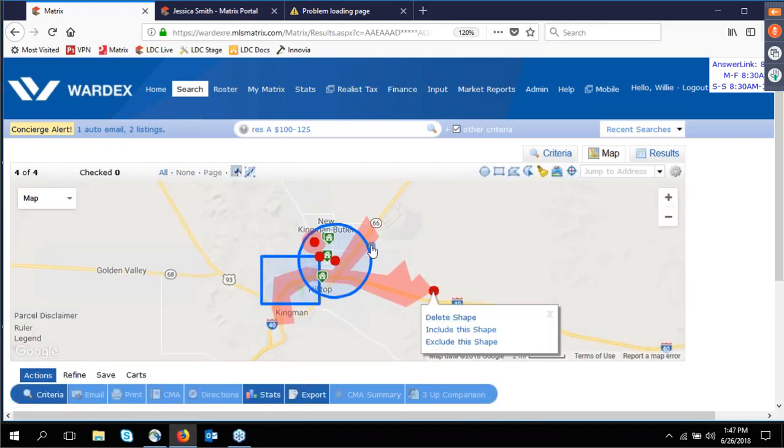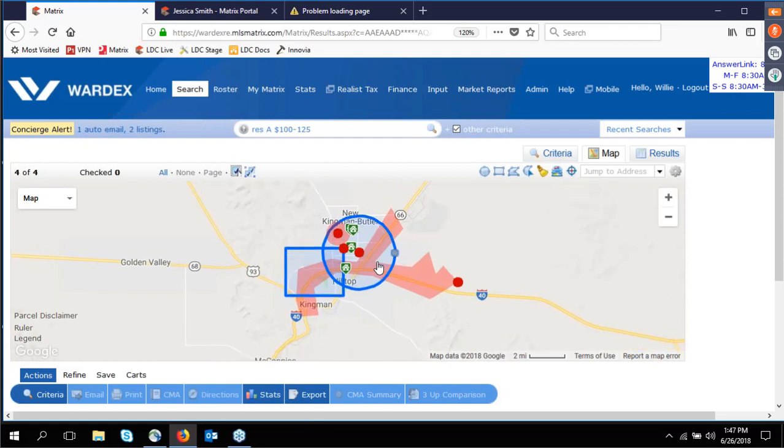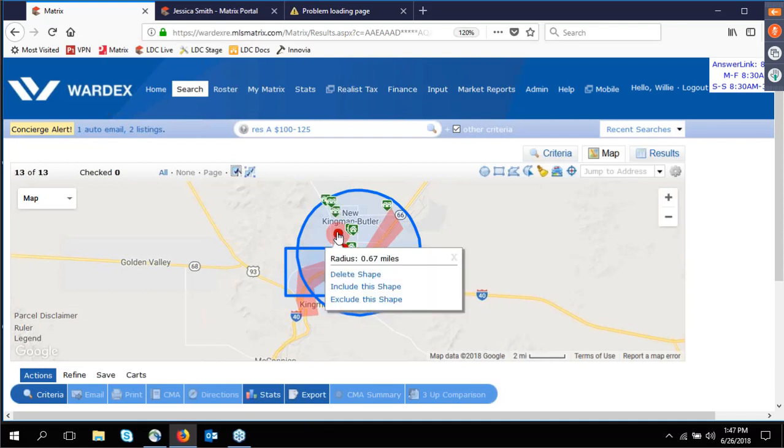Or if you need to change the shape at all, like if they decide, well, I've been riding my bike longer so I can go further, I can go to any of the lines and make it bigger. Or if their mother-in-law moved out of state, so now you're interested in that area, I can delete that shape, whatever I want to do.